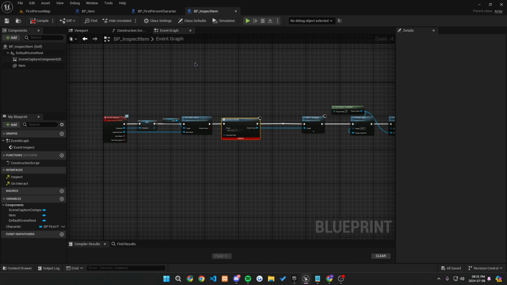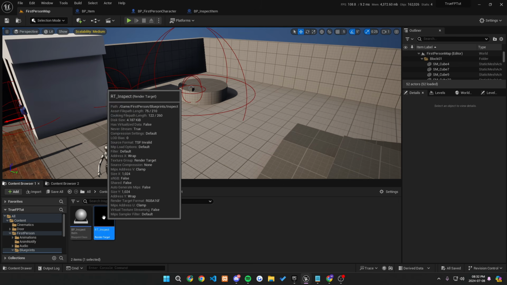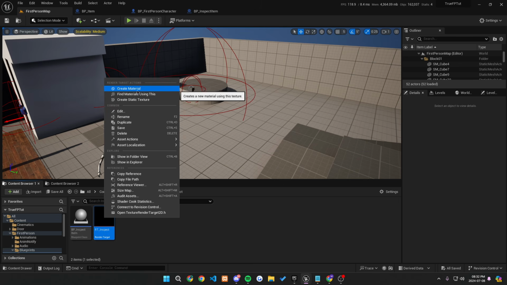We can close this, and then we can go right back to our first person map, and let's do another thing with this. We want to then create a material off of it. So what we can do is create material.